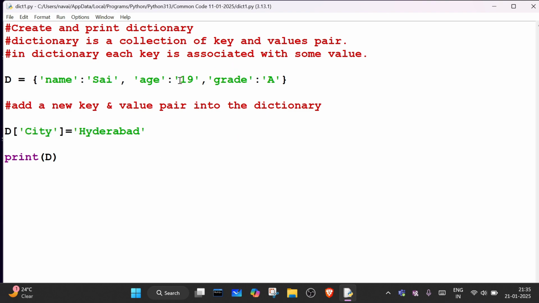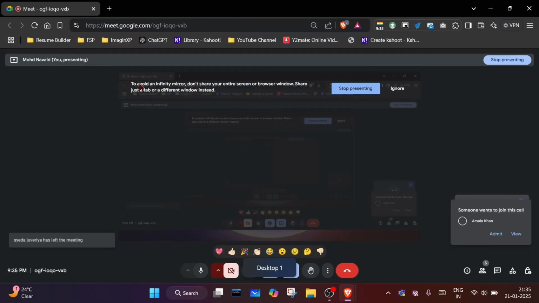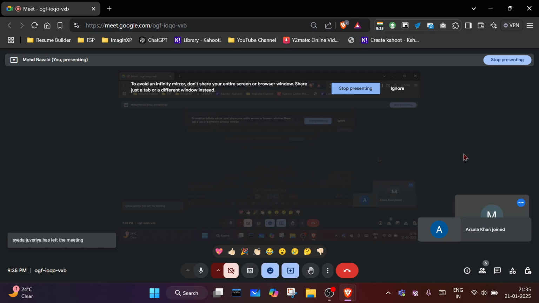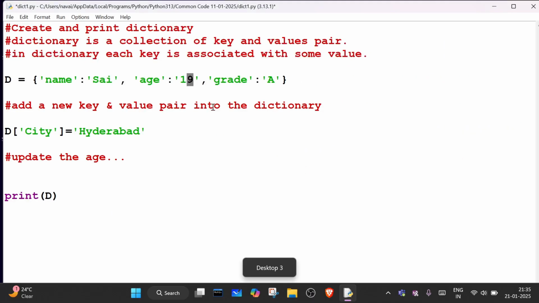I think I have written age wrongly. So what we can do, update the age. How can we update the age? How can we update the key value? We have to update this value of the respective key.